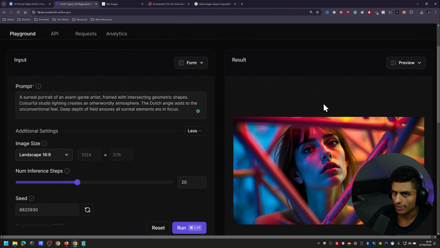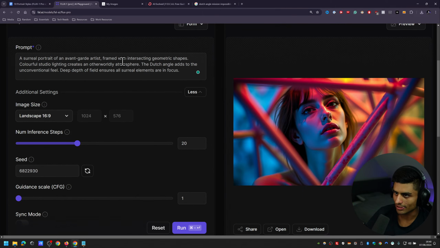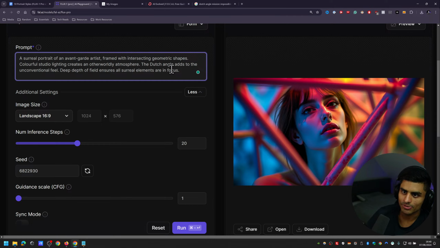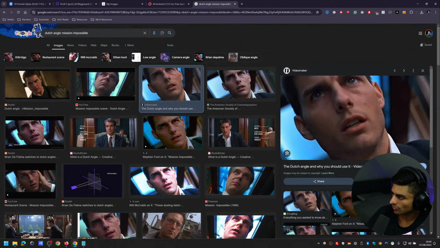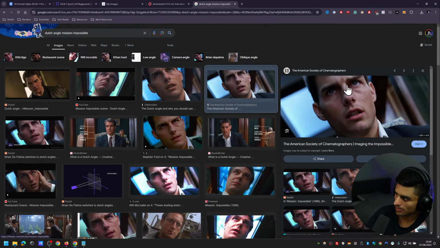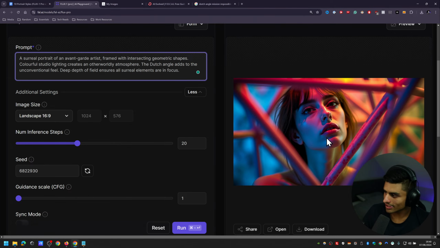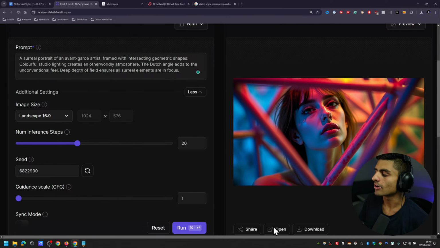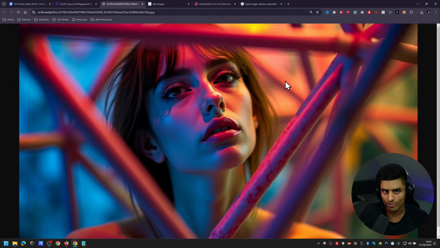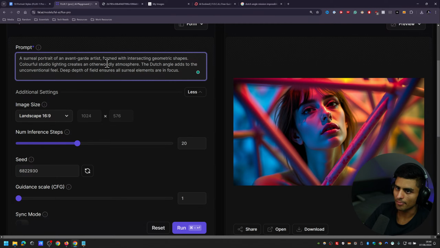Okay, so this is what's come back there. This is really, really good. It's definitely picked up the geometric shapes, intersecting geometric shapes. It's definitely got the good, colourful studio lighting. And it's got a little bit of the Dutch angle. If we go back to the Tom Cruise reference, that's a proper Dutch angle, but that's quite zoomed in as well. So that would probably be a better comparison to compare Dutch angles against. So I think this is done really good. And I'm very impressed by the level of detail again when it comes to the face. So that is definitely amazing there.